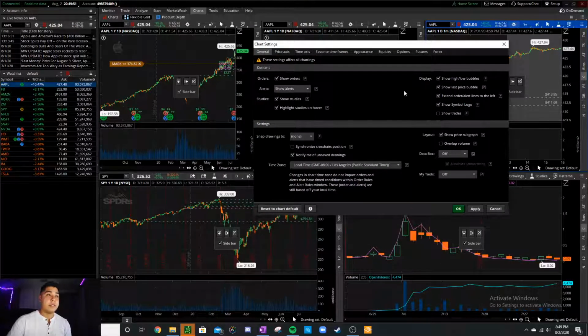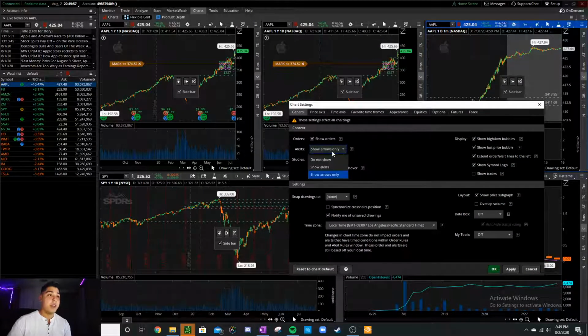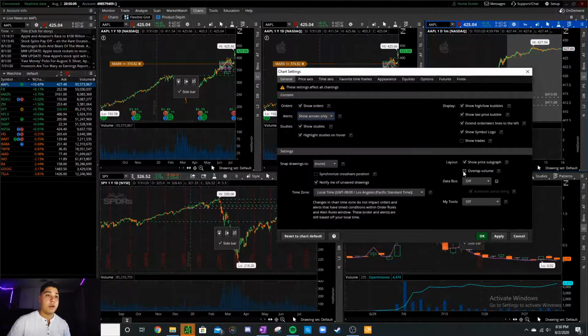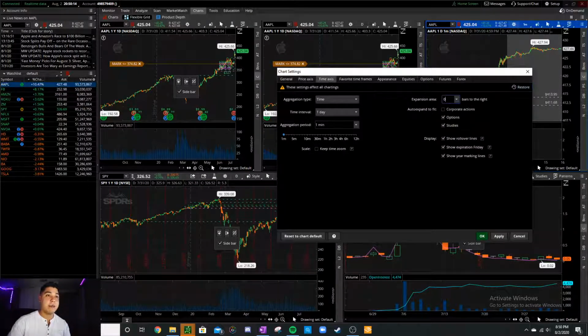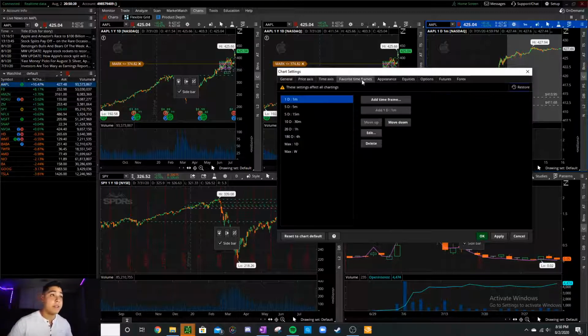I like to extend that, show alerts. I like to change it to show arrows only, because if you have show alerts, it's gonna have an arrow like this, and it's kind of just too messy for me. I don't want something dragging across my graph, so I put show arrows only. Overlap the volume, price axis, I changed nothing, time axis. The expansion area, I changed it to 150, which gives me more of a view of the graph.